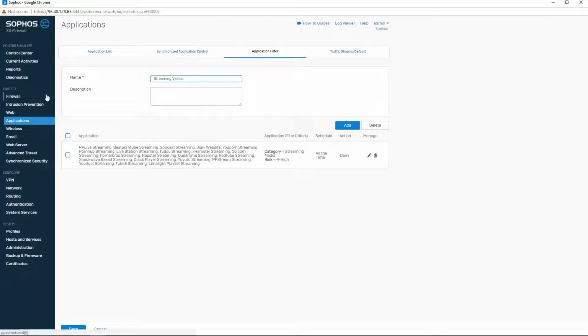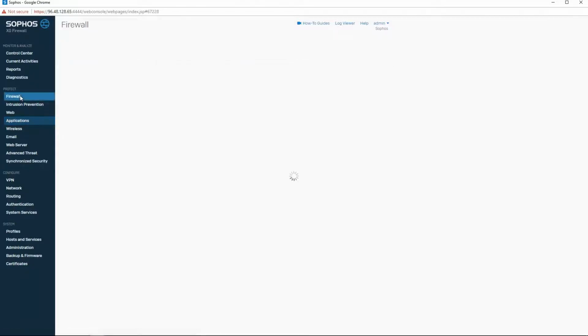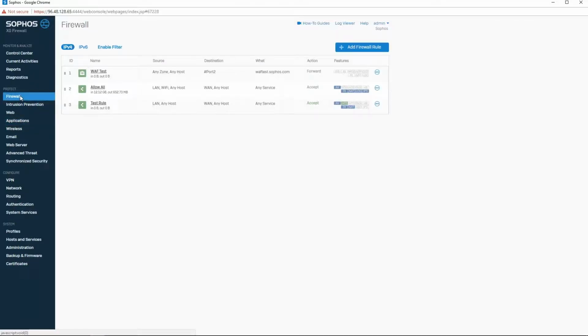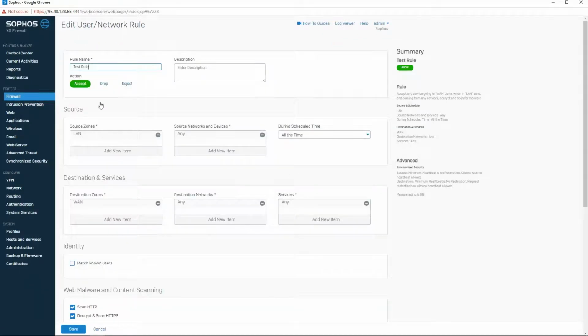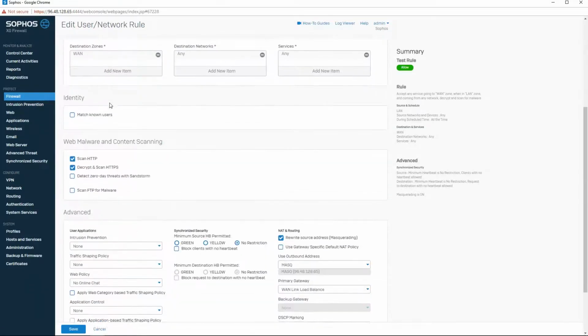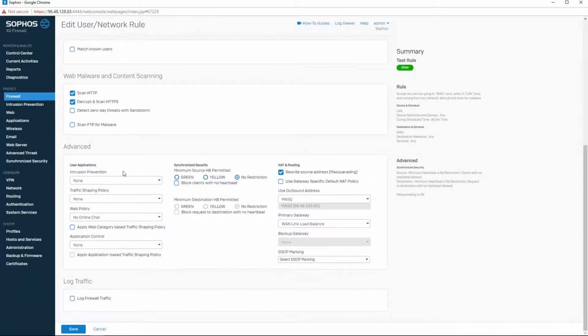Now let's go ahead and put this filter into action within a firewall rule. To do this, we'll start off by navigating to Firewall. Let's click on our test rule to edit it. Scrolling down to Application Control, we'll select Streaming Videos, our newly created application filter. Just above this, we can also specify a traffic shaping policy if desired. In this case, we'll just leave it set to None. We'll go ahead and click Save to secure the changes that we've made.